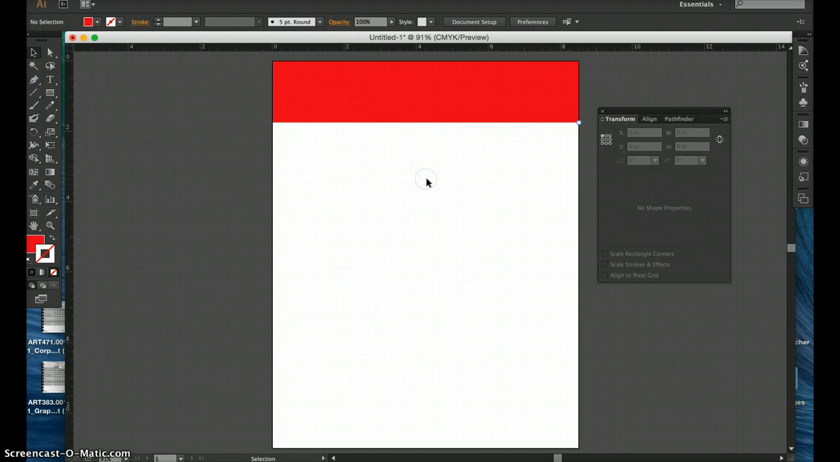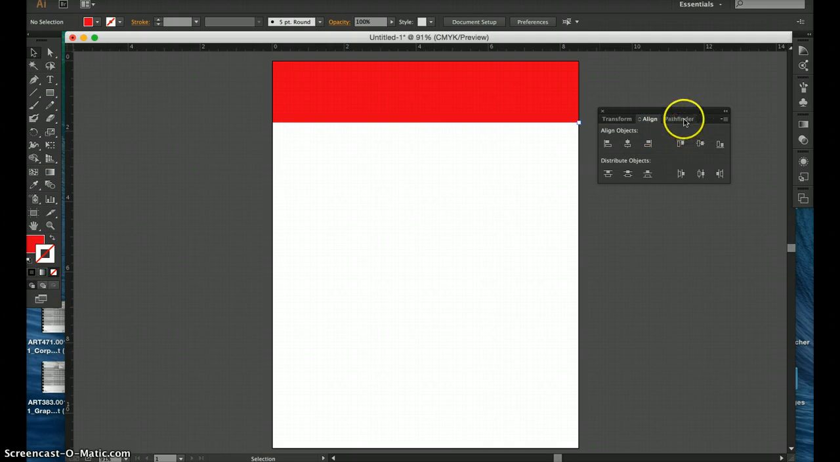Okay, so that's our first little video. Now the next one, I'm going to go a little further with this, and I'm going to talk about the Align palette, and then the real fancy one today is called Pathfinder. So transforming objects, Align, and Pathfinder.